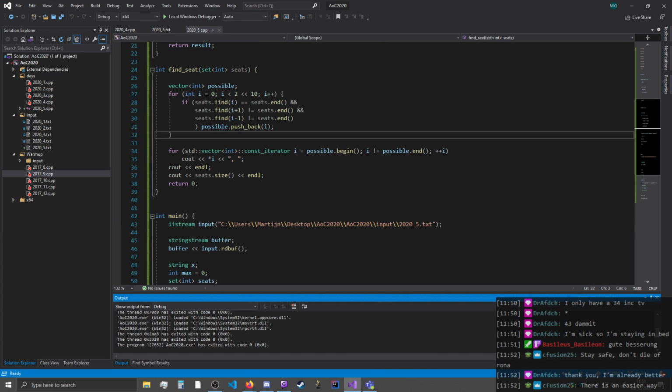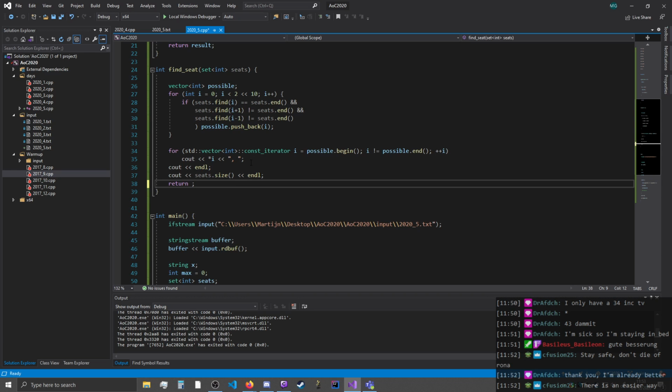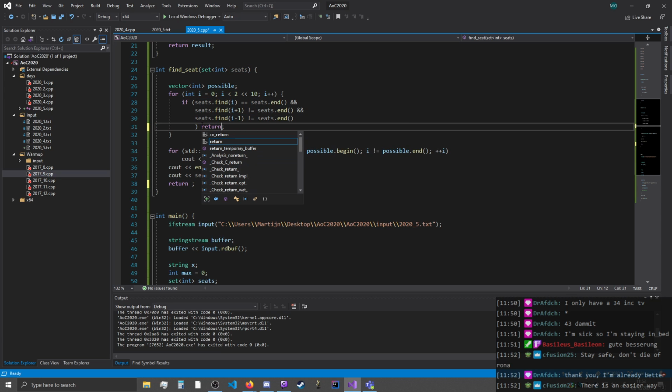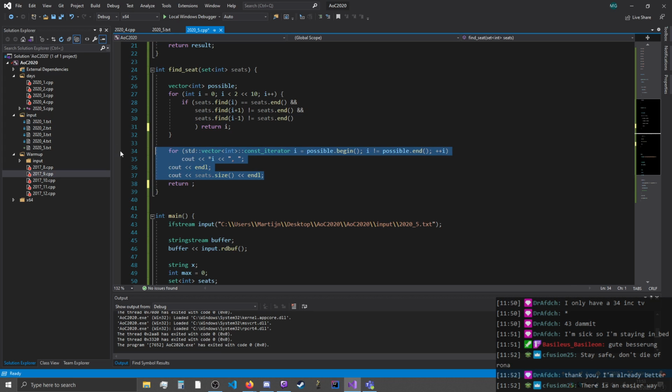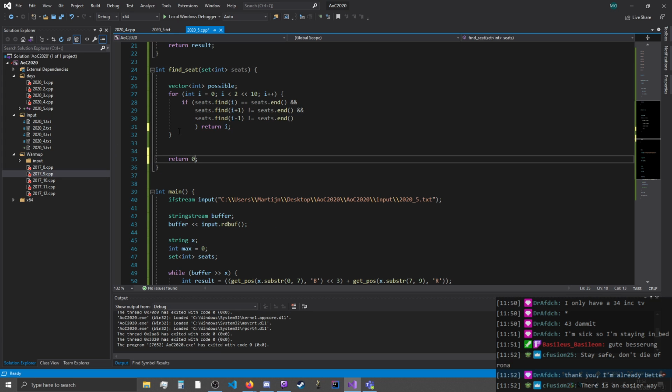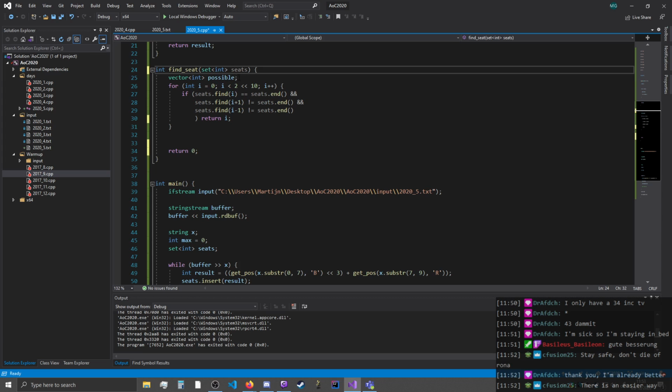I am a literal god gamer. Don't tell me the goddamn solution. Because then we can just do return. If there's only one right solution, just return I. And we can just kind of ditch all this and just do return 0 if you didn't find it. There we go.